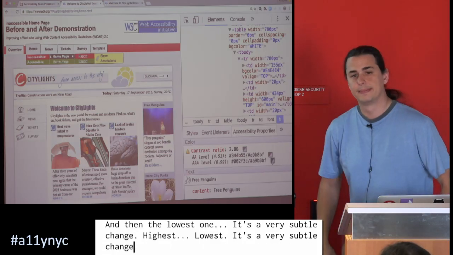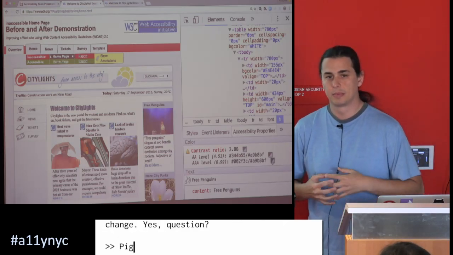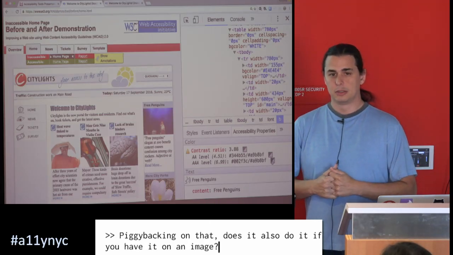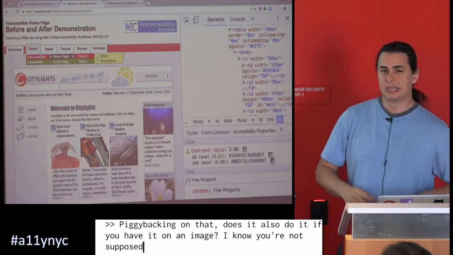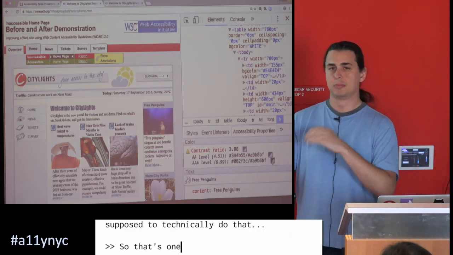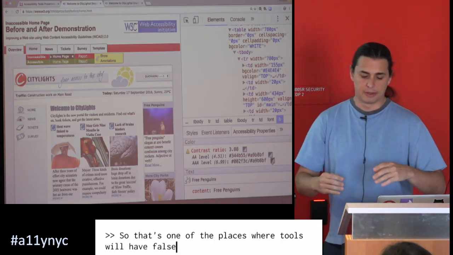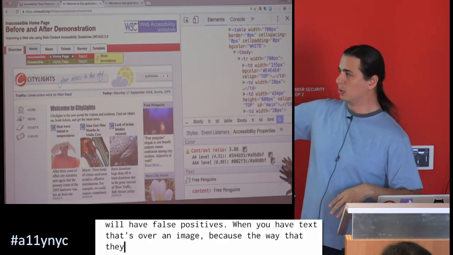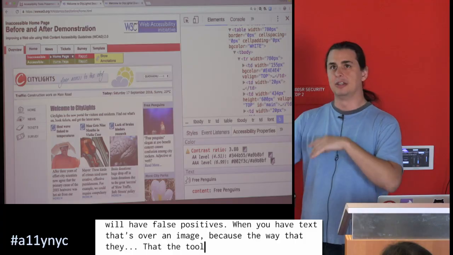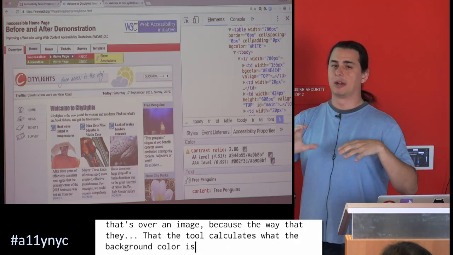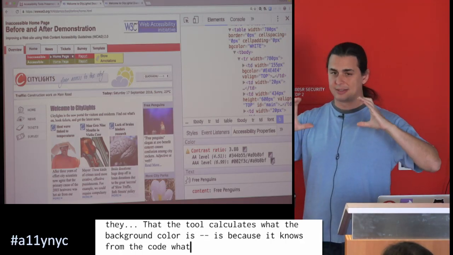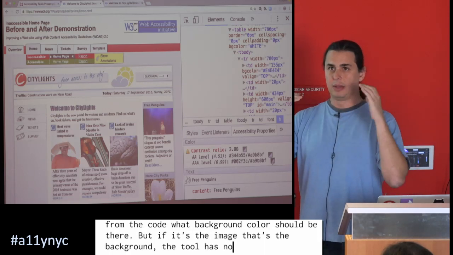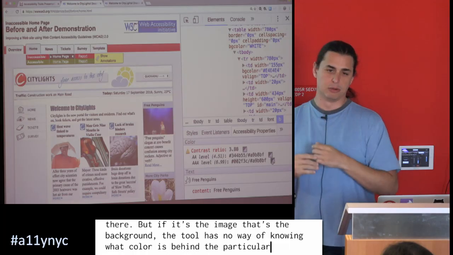Yes, question? Piggybacking on that, does it also do it if you have text on an image? Although I know you're not supposed to technically do that. So that's one of the places where tools will have false positives when you have text over an image, because the tool calculates the background color from the code, since it knows what background color should be there. But if an image is the background, the tool has no way of knowing what color is behind the particular text. So no, this one doesn't.